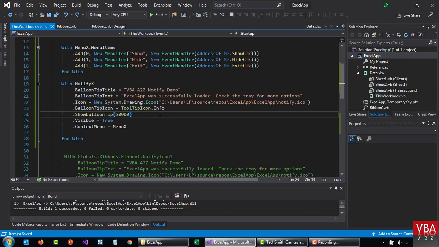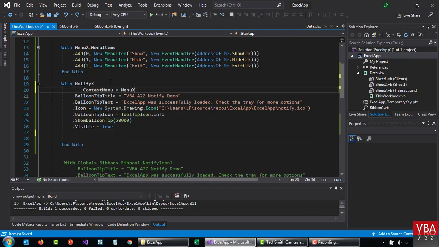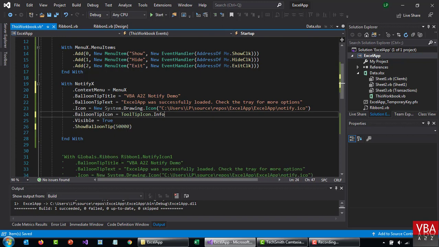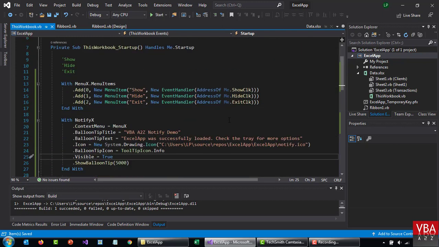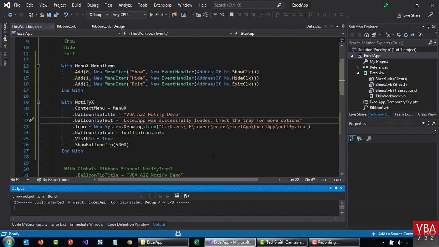Now this seems to be just the order of it. I'm gonna bring this up here. This one actually really doesn't matter. And now this balloon tip will come after it's visible. Let's make this lesser, not 50,000, 5,000. Okay, let's start this up again. Control F5.